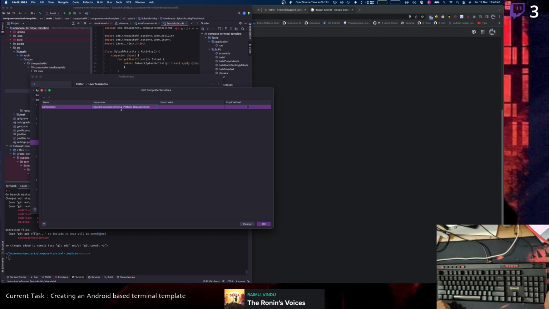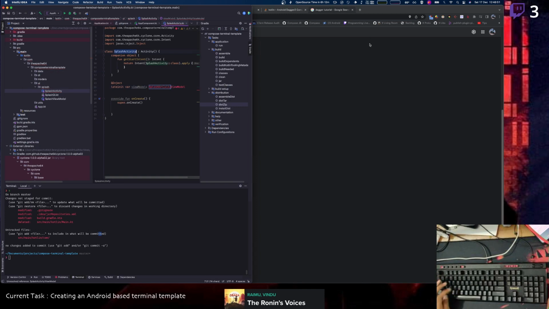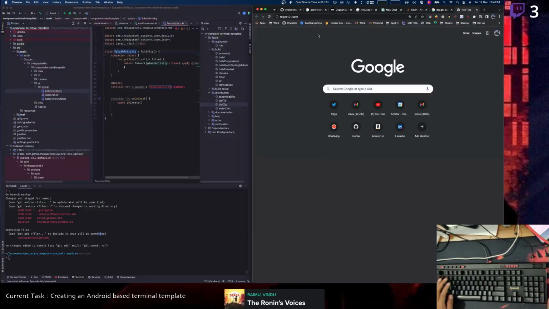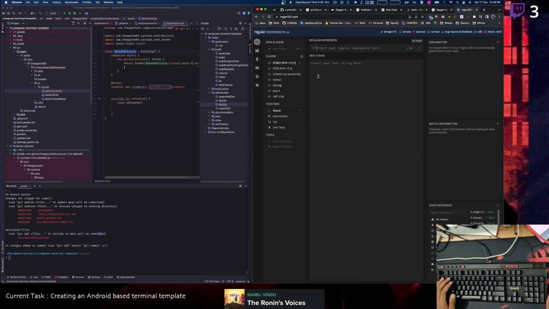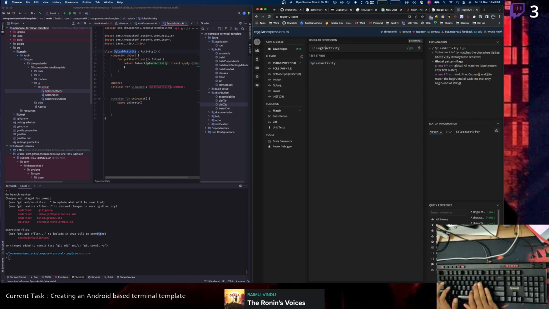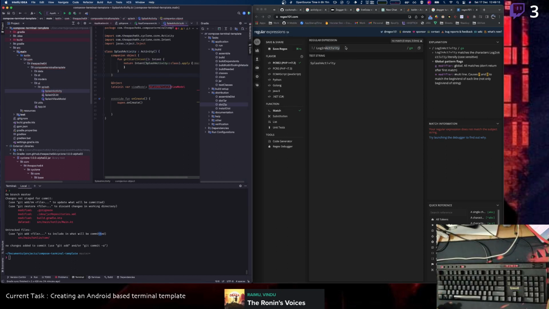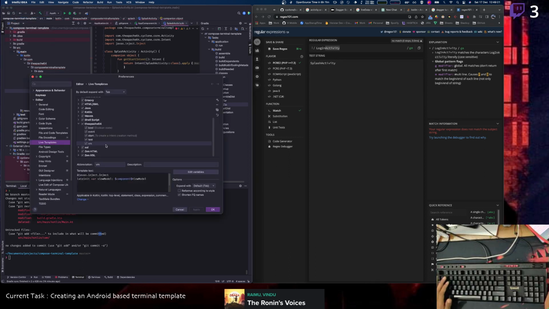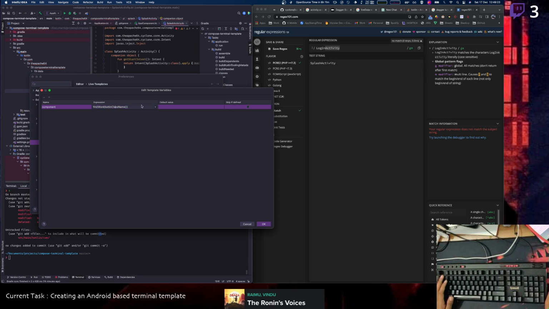Acha. So let's go to regex. Let's play with some regex for some time. This is the input. I only need LoginViewModel. I don't want Activity to be there. I just want to replace Activity with an empty string. Oh, that sounds simple. I think we can do this.